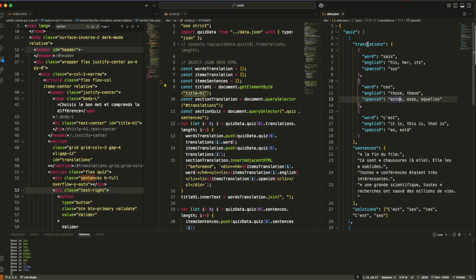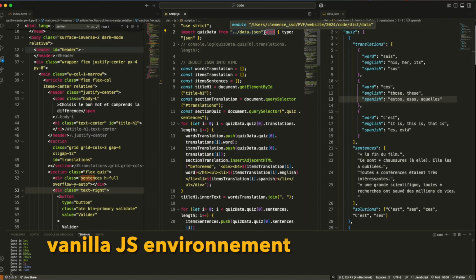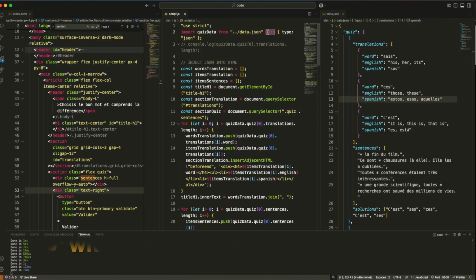But for that, obviously, I need to have access to the JSON. So this is what this piece of code is about. I am looking for the path of my data JSON, which is a JSON type. And here, because I am in a vanilla JavaScript environment, I am using the keyword with instead of asserts. And I gather this path inside of the variable quiz data.